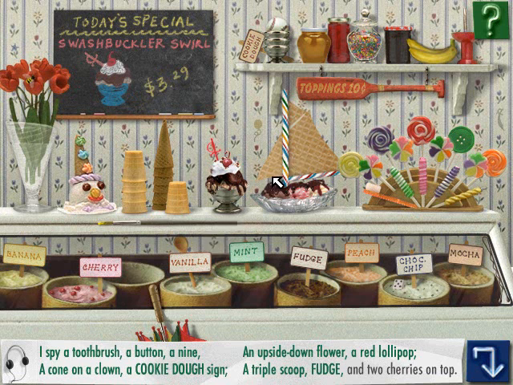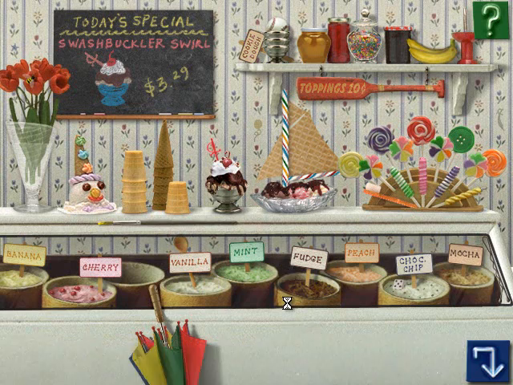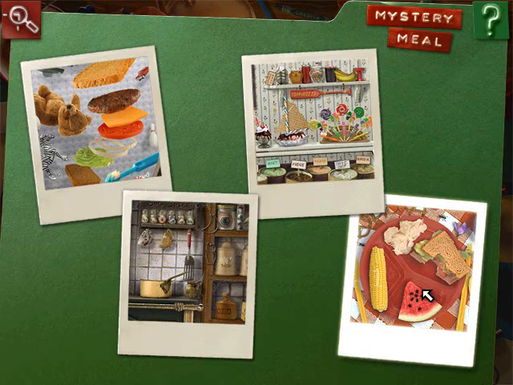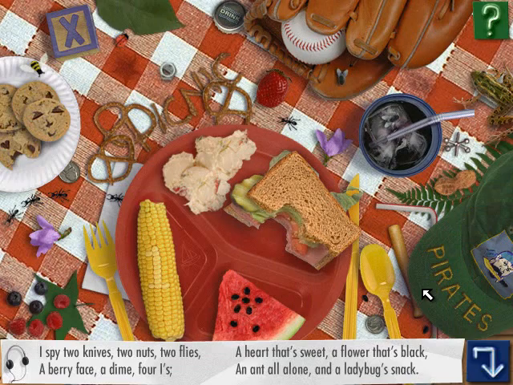And two cherries on top. One cherry on top. There's a cherry. Another one. Wow. Two cherries on top. All right. We're finished with this one. Let's do this one at last. I spy two knives, two nuts, two flies, a berry face, a dime, four eyes, a heart that's sweet, a flower that's black, an ant all alone, and a ladybug snack.